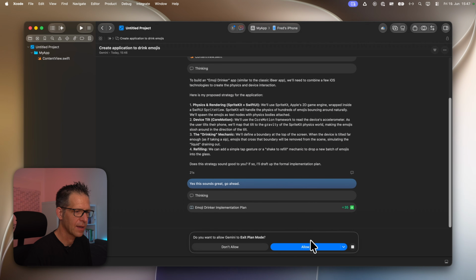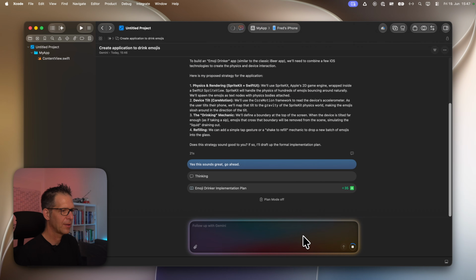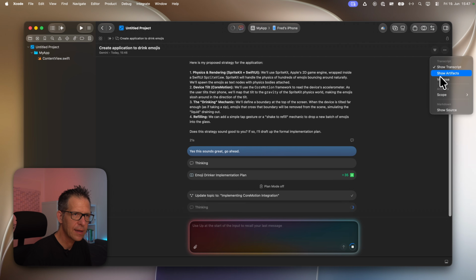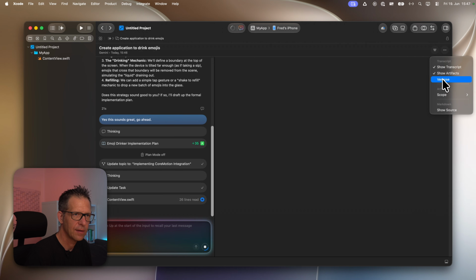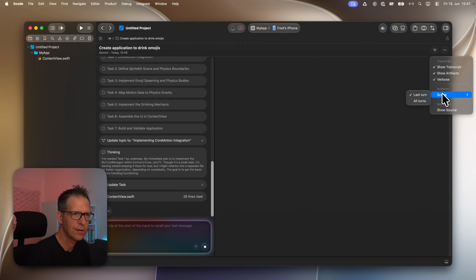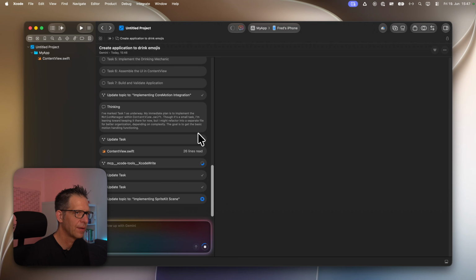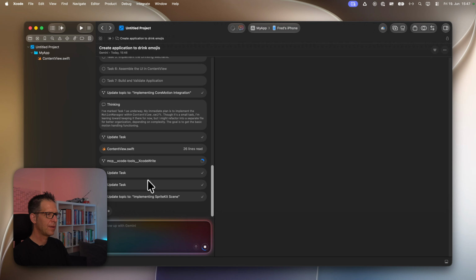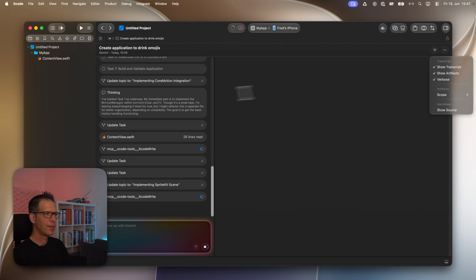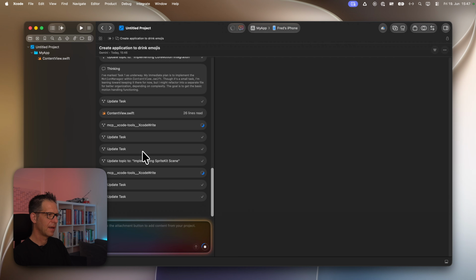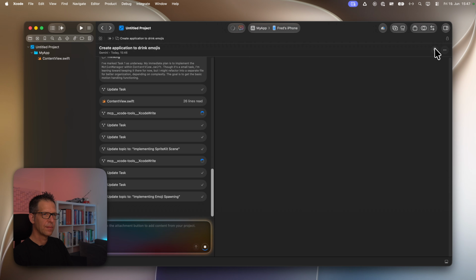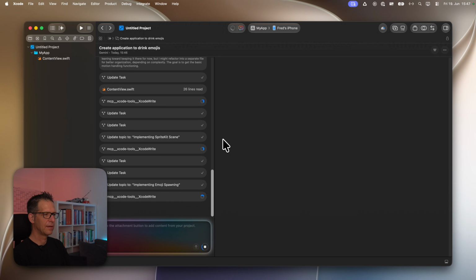So let's go back and then allow to exit plan mode. And now it's going to go into execution mode or build mode. So while it's doing that, I'm going to turn on these checkboxes here in the filter dialog so that we can actually see what's going on. Turning on verbose shows the thinking, and turning on show artifacts should show us the code that it's building.